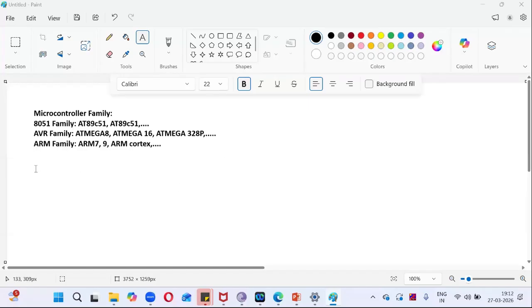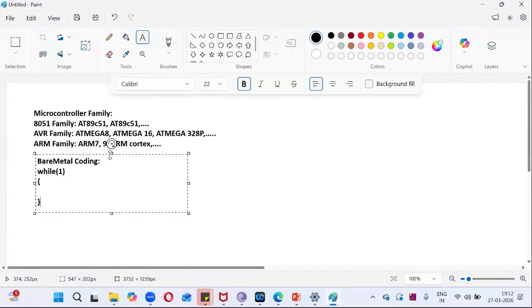So this keyword is bare metal coding. Here, multitasking is not possible, because all bare metal coding will run under while(1), an infinite loop. Generally, whatever small devices you are seeing, or whatever small projects students are doing in college, are all part of bare metal coding.